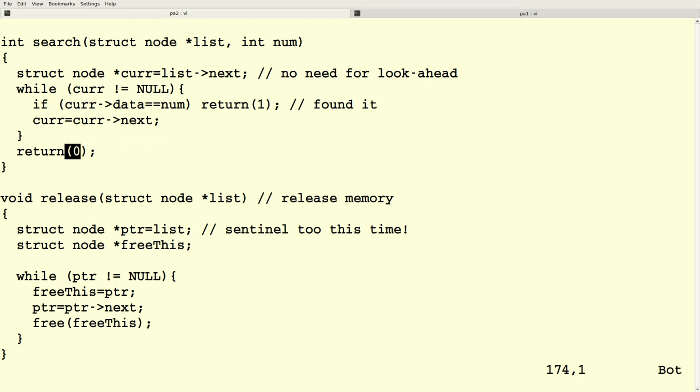And then releasing all of the memory. Here I'm starting with the sentinel node because I want to delete the sentinel as well as all the data nodes. So I've got a pointer which starts off at the sentinel. I've got a temporary called free this. And while my pointer is not null, I set free this to the thing I'm about to free, and I move the pointer to the next node.